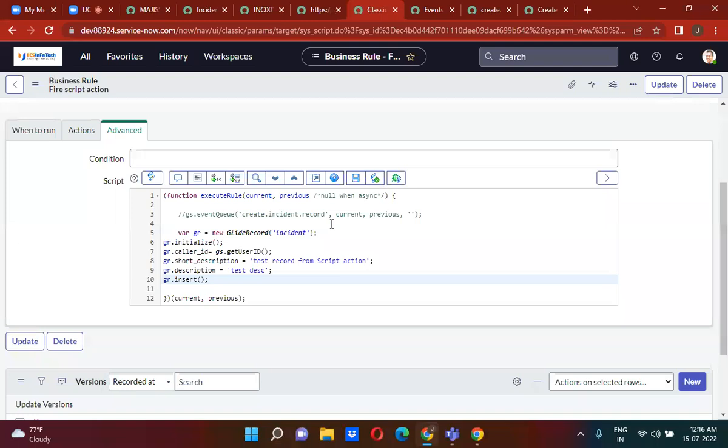Yeah, Uday. So that is the purpose we will actually go for script action. So like you fire an event, when you fire an event, you will actually trigger the notification. You can also trigger the script action. Okay.